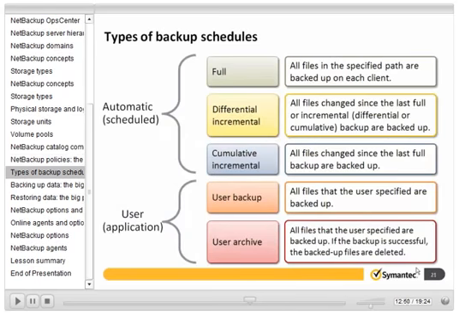Here are the types of backup schedules that NetBackup offers. There actually are 5 types of schedules. As you can see here, the first 3 are what we consider automated or scheduled. The full is backing up everything that's on that client per the backup selections. The differential and cumulative are quite different from the industry standard, but the way NetBackup has these set up is your differential will grab anything since the last full, differential, or cumulative. Your cumulative will be anything since the last full.